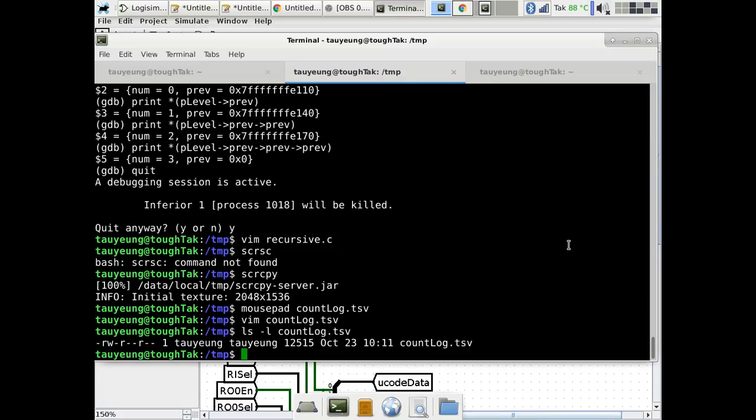Are there any questions about this part? Because I'm really just showcasing how to get this particular lab done.